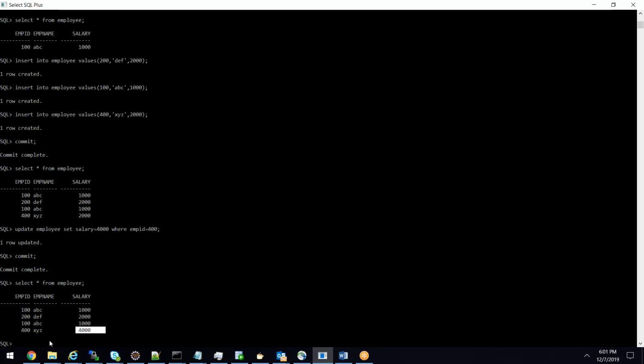Tell me the query. There are 4 employees in my company. Out of those 4 employees, one particular employee is working very well. So I want to increment the salary, and his employee ID is 100. So I want to increment the salary for this particular employee whose employee ID is 100. So tell me how do you write the query?